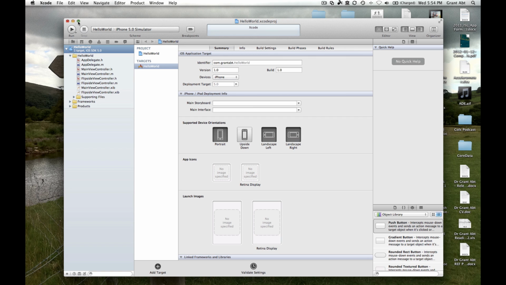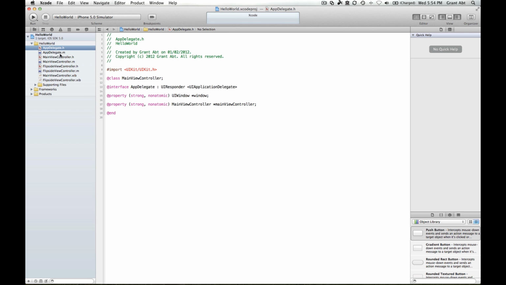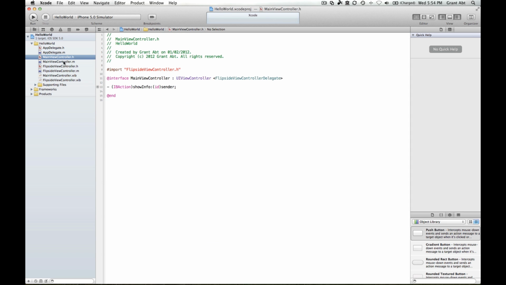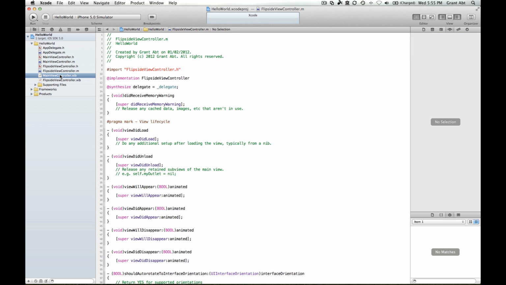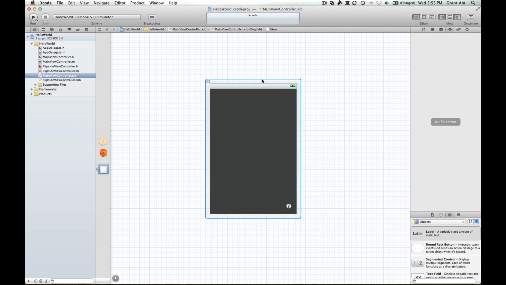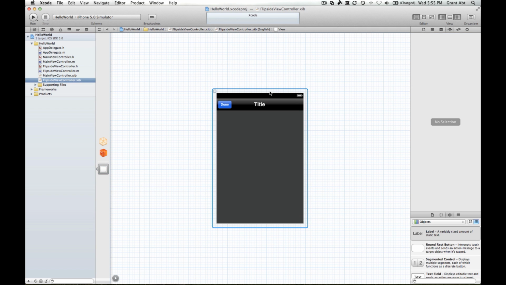Now if we can maximize Xcode, make it bigger. And there's 4 regions to Xcode really. This area here is where the files where you do your coding are placed. Okay, so all of these different files, as you can see here, there is pre-formatted code in there for you. And there's also a number of files that hold your interface, and these are the xib files. So this particular file here, main view controller xib, is the first screen, and this one is the flip side.